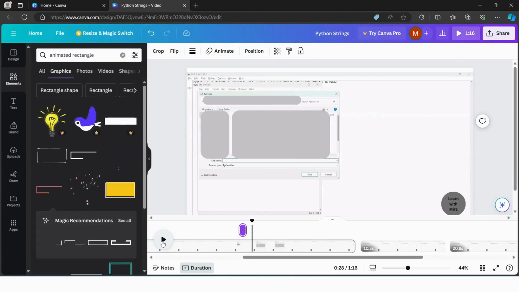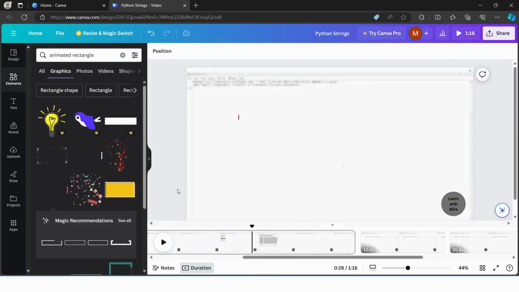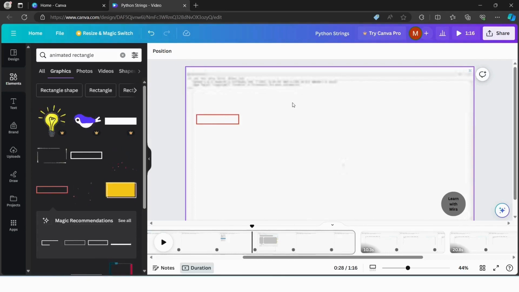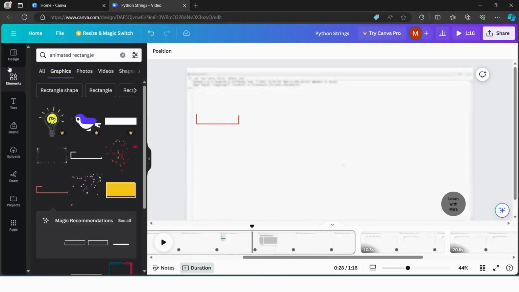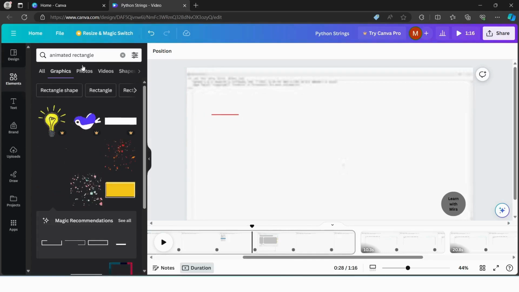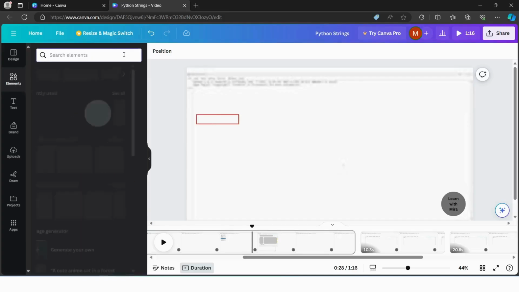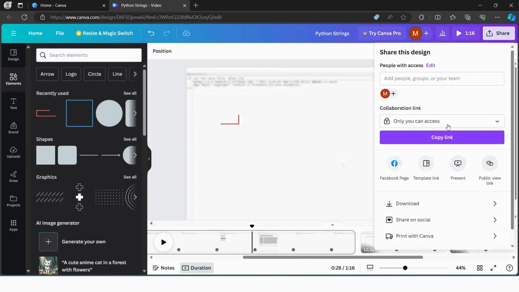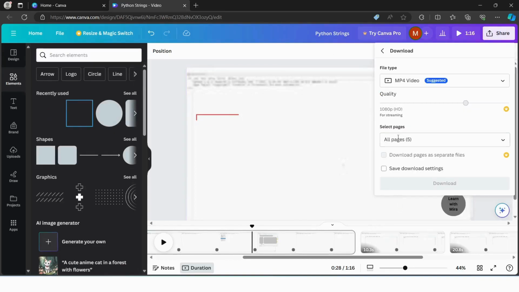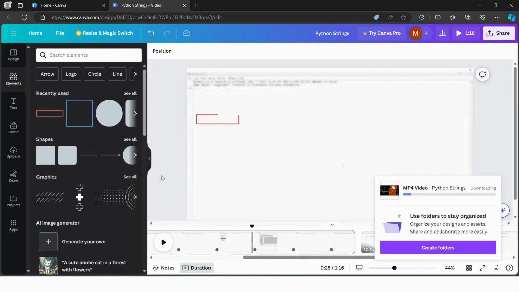In fact, you can also add many other things. You can also add images or even animated image GIFs at certain points in your video, just by searching for them under the elements section on Canva. So once you are done, you just need to go to share and download this video here. It is quite fast. First I think it will process it, then you'll be able to download it. It doesn't take too long for most videos.